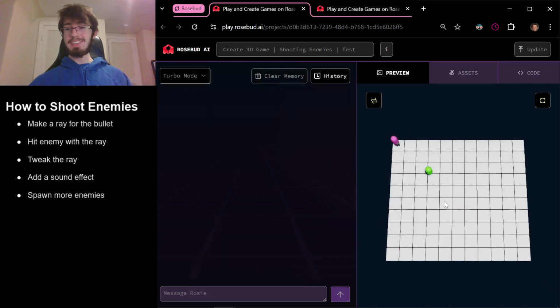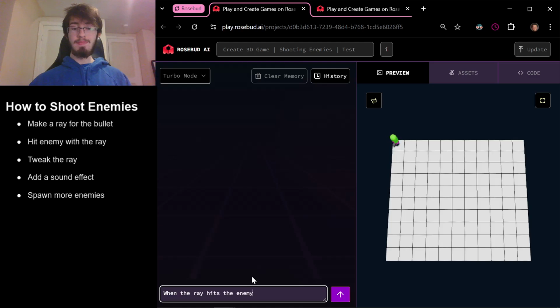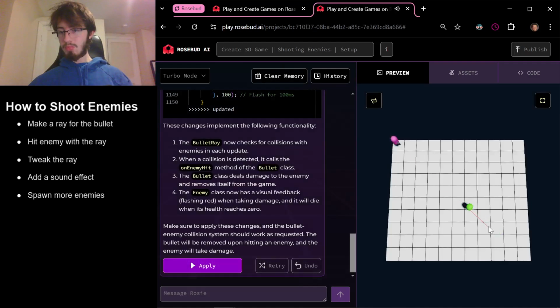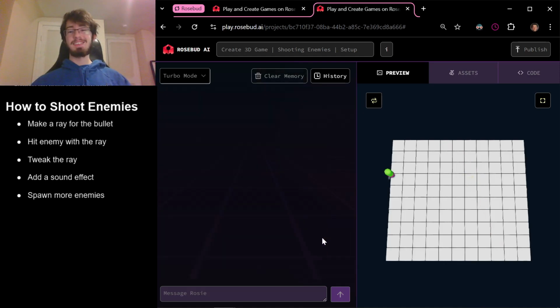Okay, so now that the ray is in the right spot, we can tell Rosie to make the bullet hit the enemy. So I'll say, when the ray hits the enemy, remove the bullet from the game and deal damage to the enemy. Uh-oh. So the ray definitely is hitting the enemy, but nothing's happening.